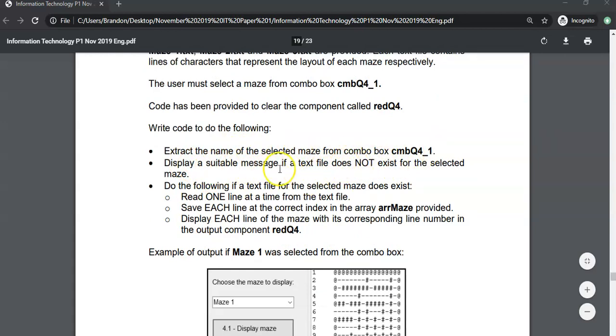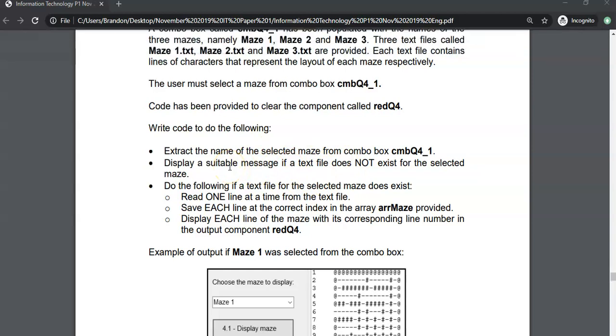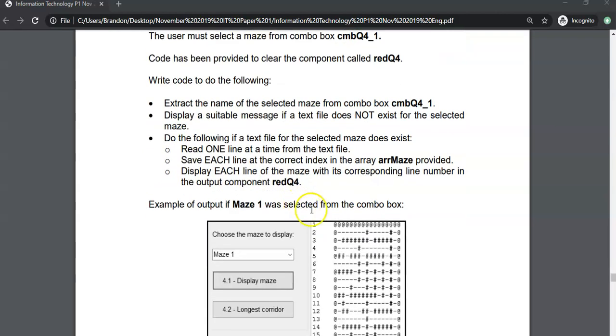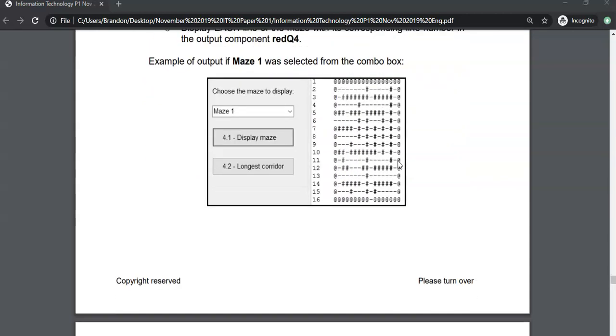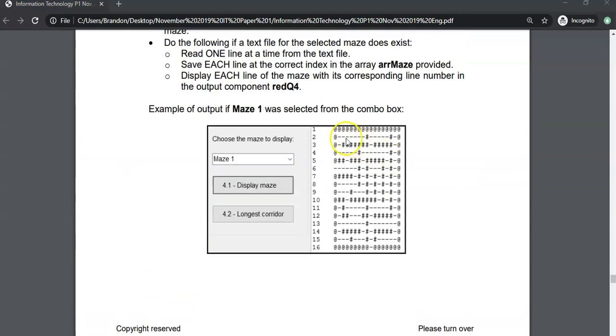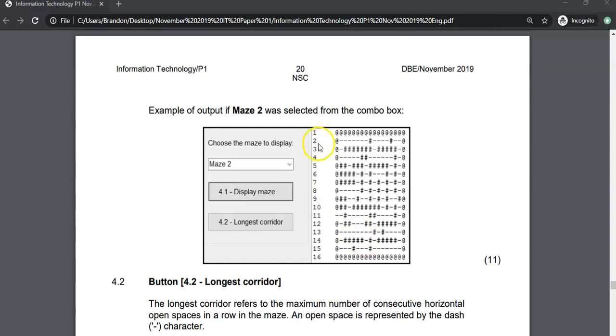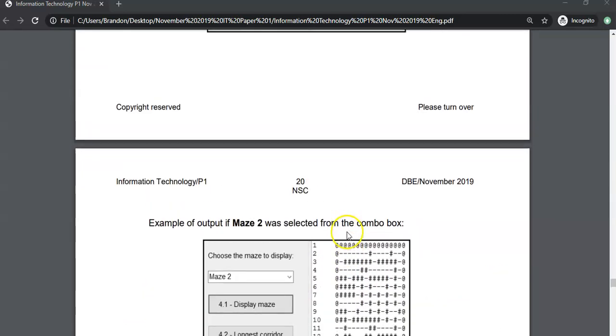Okay, so we're going to do some text file handling. So already there, we can score some marks. We know how to read from a text file. Just use our text file algorithm. And if it does exist, we're going to read each line, and we're going to display it and put it into that array maze of strings. And that is it. So there's some examples of what it's going to look like. So there's 16 lines there, and this one you can see the 16. I'm going to think they're all 16. So let's have a look.